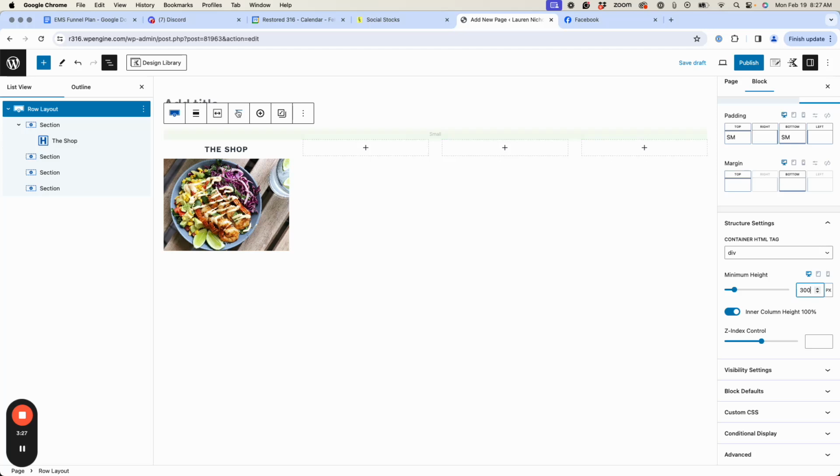Next, with the row selected, by default, everything will be aligned to the top of the row. In this example, we really want it to be aligned to the bottom. So I'm going to click on this and align to the bottom.